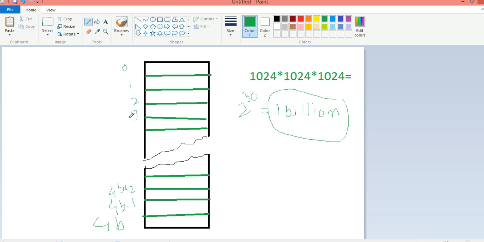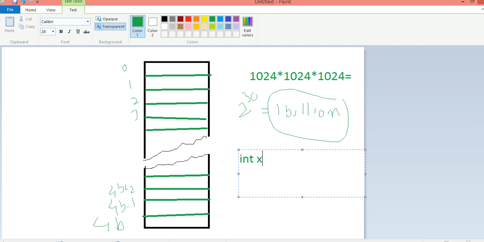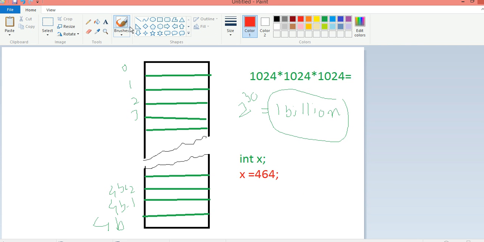I'm going to tell you one thing more. Suppose you write an integer. We are talking only about a 32-bit operating system. In a 32-bit operating system, an integer contains 2 bytes, not bits; these are only in bytes. So if it is 2 bytes, and here you declare x equal to 464, I am talking only about a 32-bit operating system, so it contains 2 bytes.